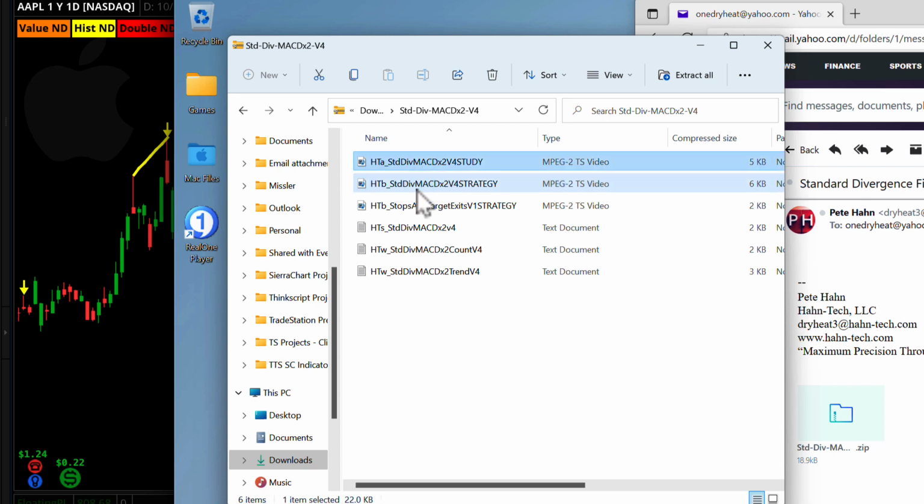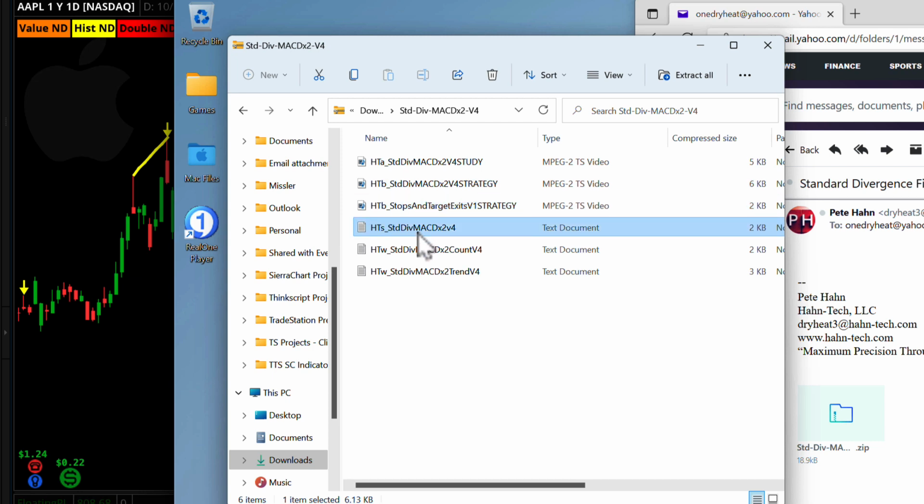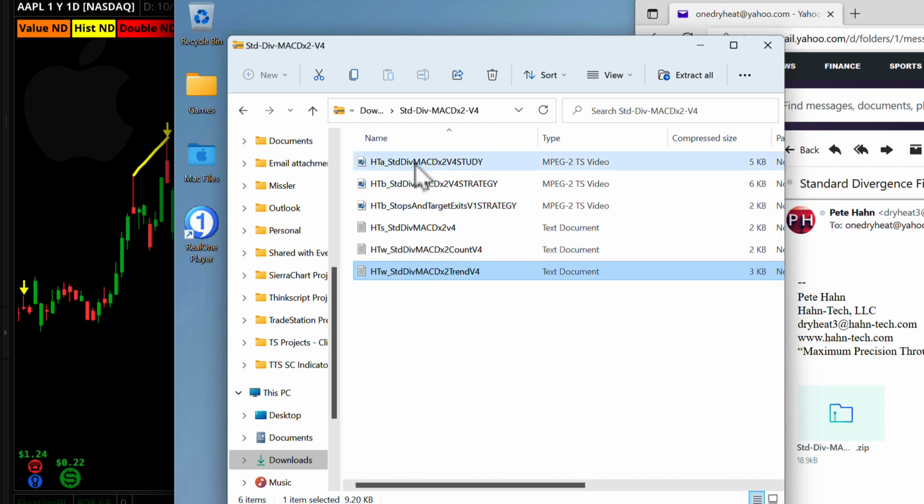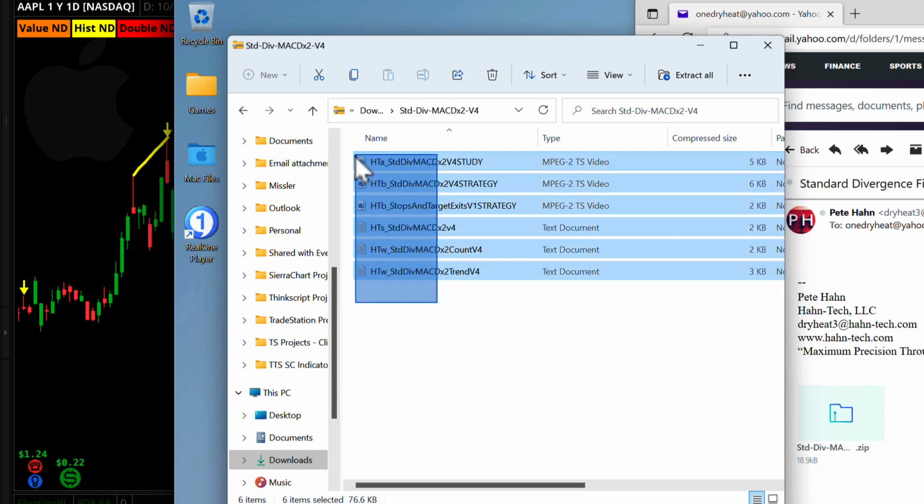You see there's a study file, there's 2 strategy files, and then there's some text files. Okay, so we have to import these study and strategy files into Thinkorswim, but we cannot do them while they are within this zipped folder. So I'm going to copy them. Okay, so I'm just highlighting all of them. I'm going to right click and select copy, and then I'm going to go back.